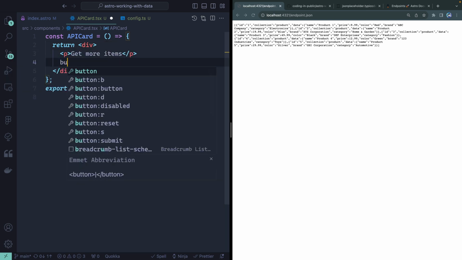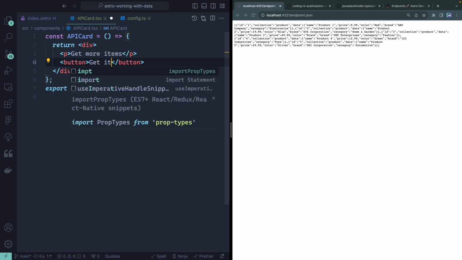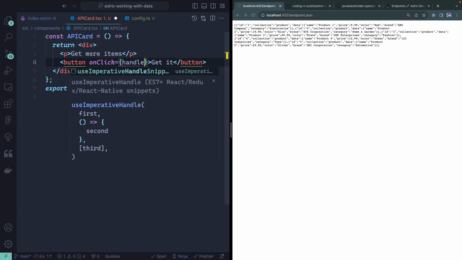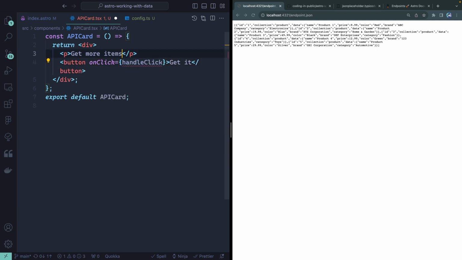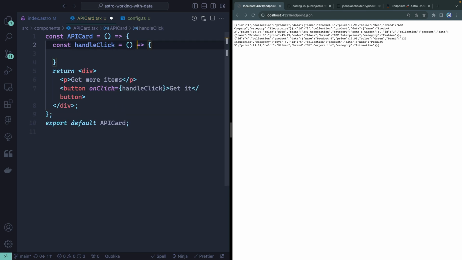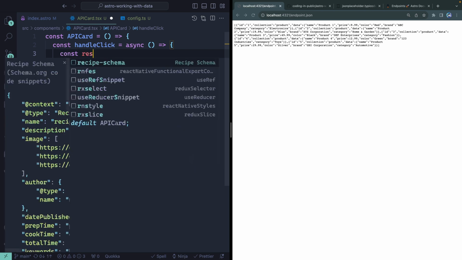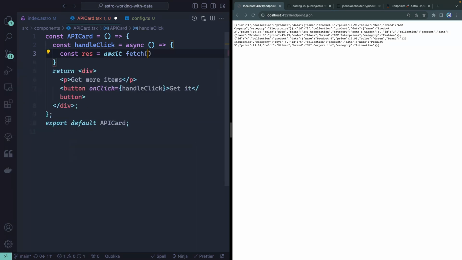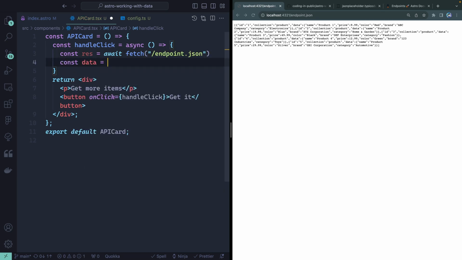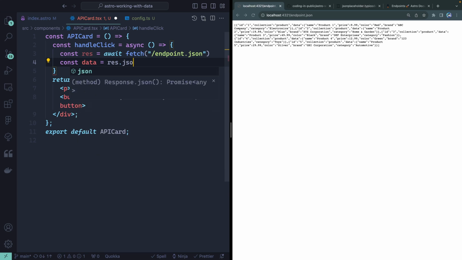And then down here, we'll have a button. This will say get it. And then we'll have an onClick handler, and this will point to something called handleClick, which will just be a function that we write up top here. So here I'll say const handleClick. And because I'm going to do some asynchronous work here, I need this to be an async function. We'll say const res equals await fetch, and I'm just going to fetch that endpoint. So we'll say endpoint.json. And then we'll grab the data from here, which will just be res.json.